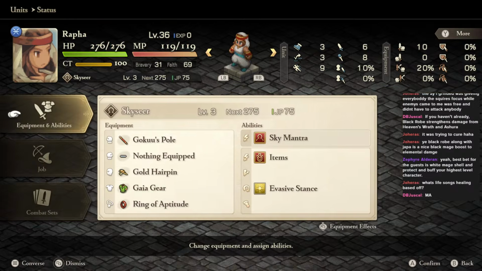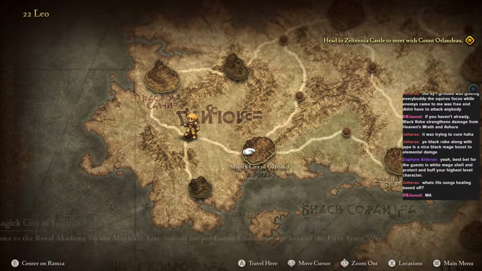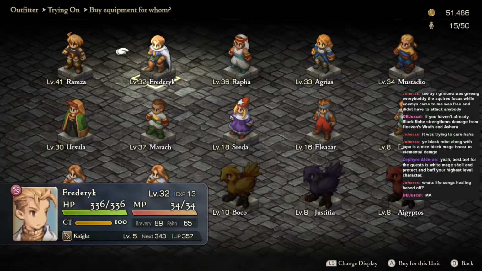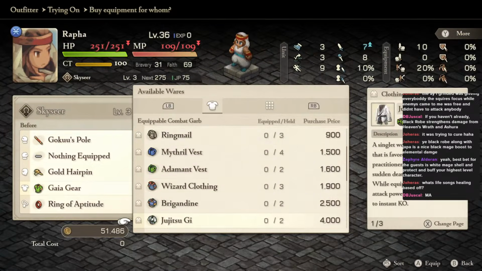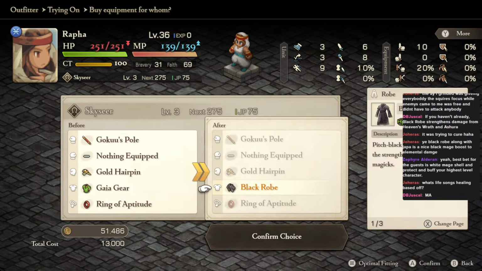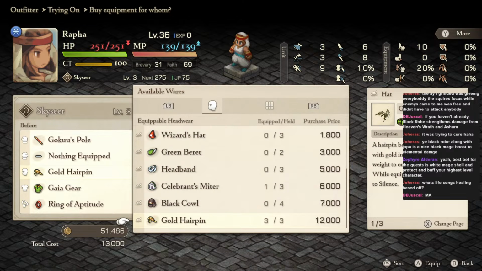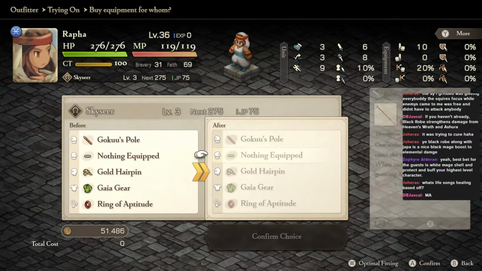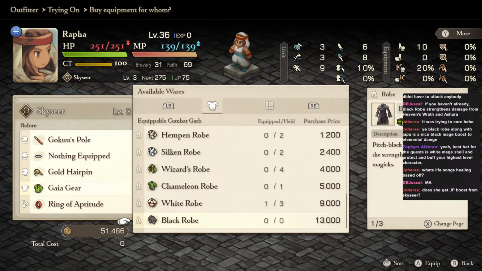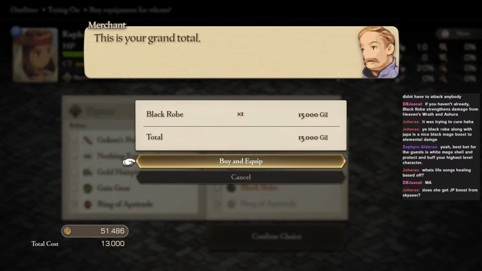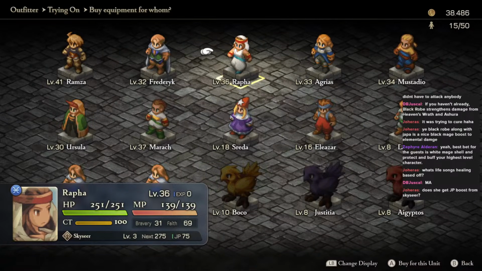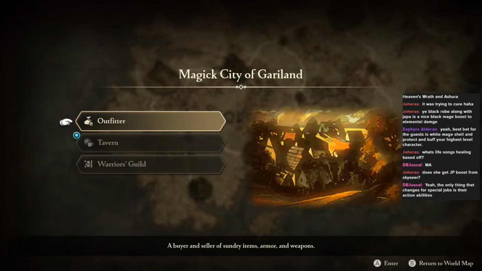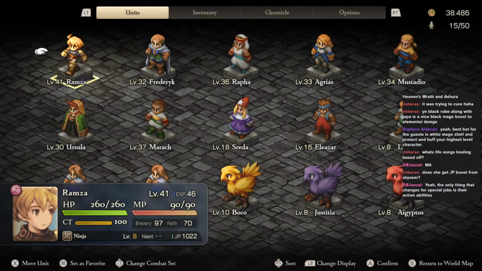Oh, you know what? I should buy her better robes anyway. She currently has the not magic ones. Greetings. May I be of service to who needs outfitting? Nope, didn't actually buy them, because I'm being stupid. This is your grandmost act. Yes, sure. She can learn JP Boost. Yeah, only the action abilities changed.